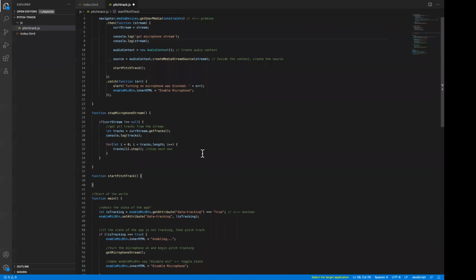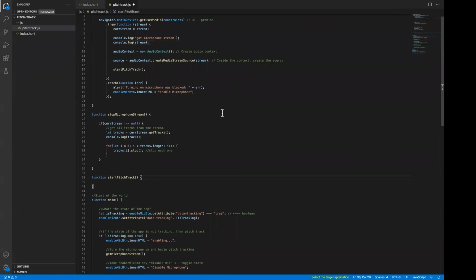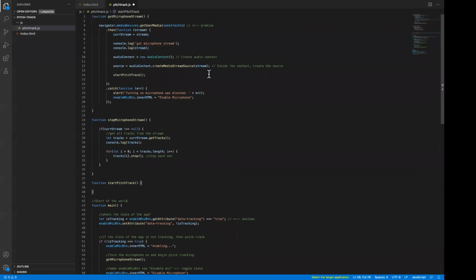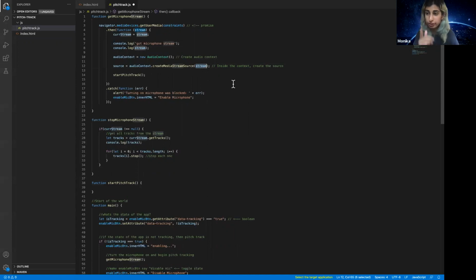Yeah, I guess basically what does that allow us to do? Like, what is the purpose of this? Well, so basically we need to interface with the web audio API. And to do that, we actually have to translate our microphone input stream into something that the web audio API can actually do the analyzing for.